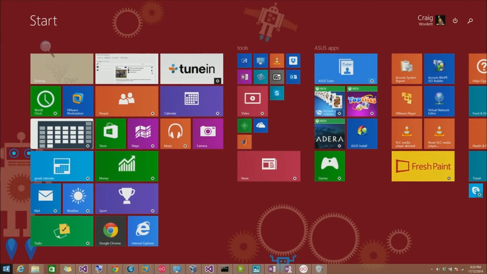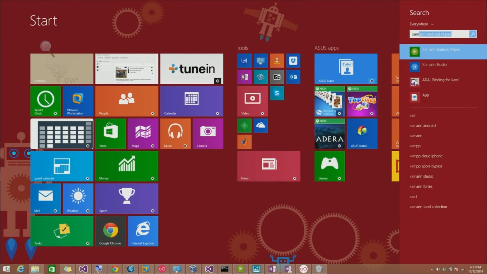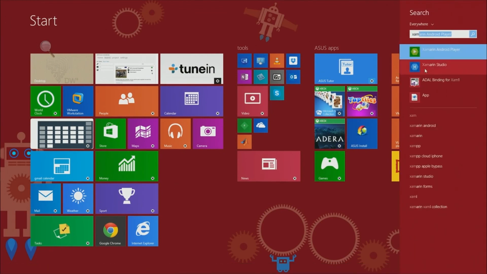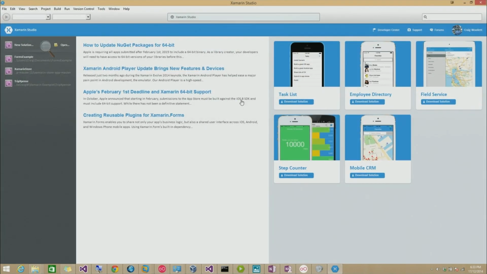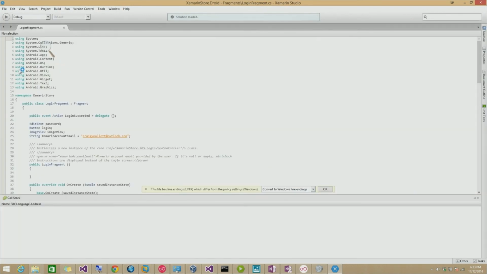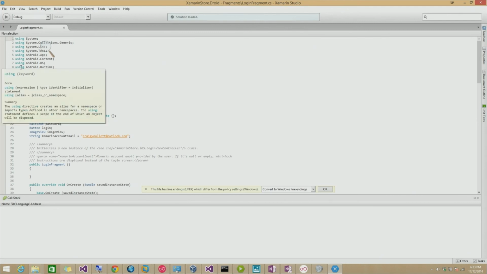Xamarin just allows us to share C# code between a number of mobile platforms. You don't want to see my forms example, it's quite boring. So we go to the Xamarin store. I think our host had a C# t-shirt, and that's because he ran this application. So I'll just wait for that to come up.